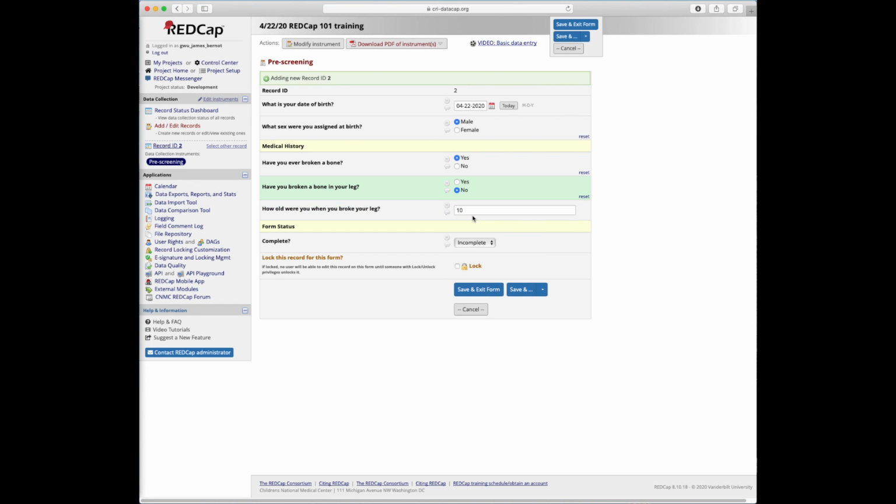Oh, I think I clicked something wrong. I accidentally clicked off no here, and then it was going to say, oh, this field would be hidden. Okay. And we can save and exit the form here. We'll mark it as complete again.